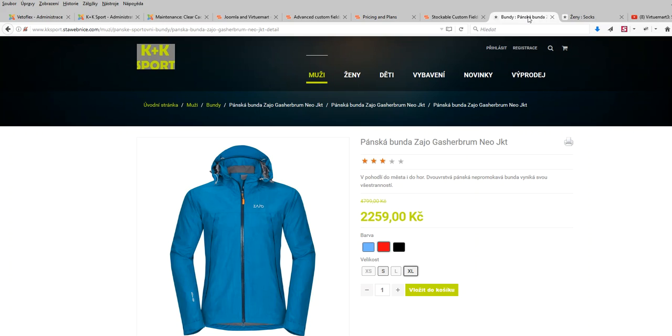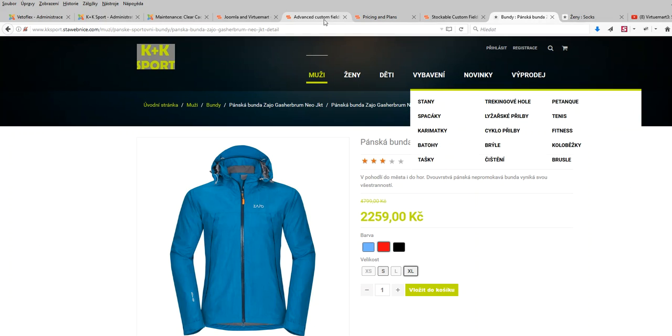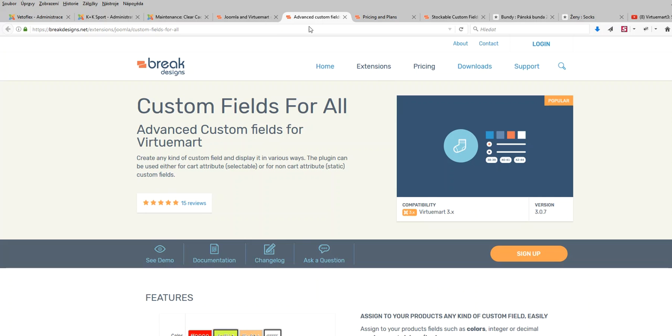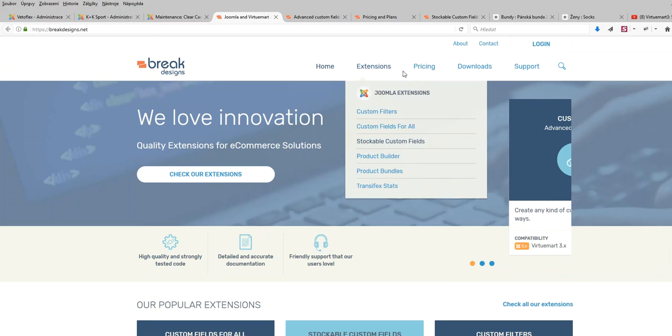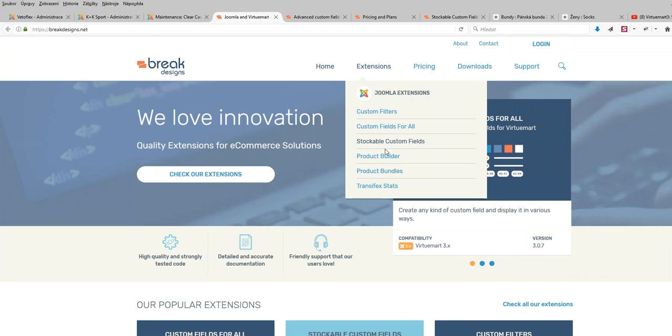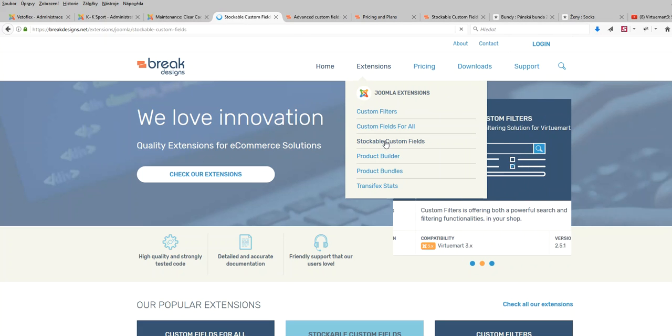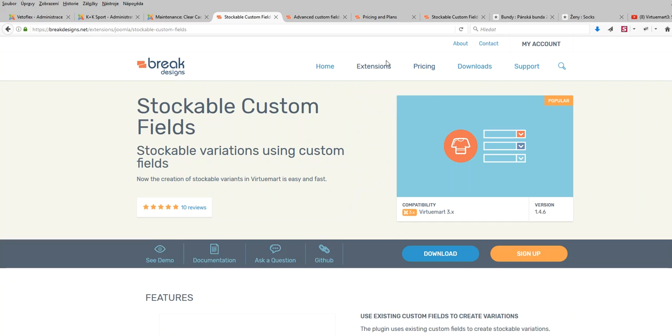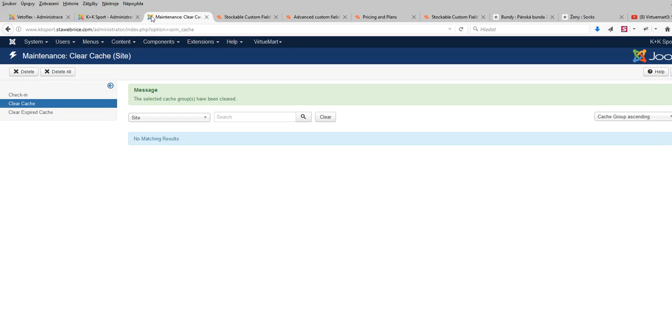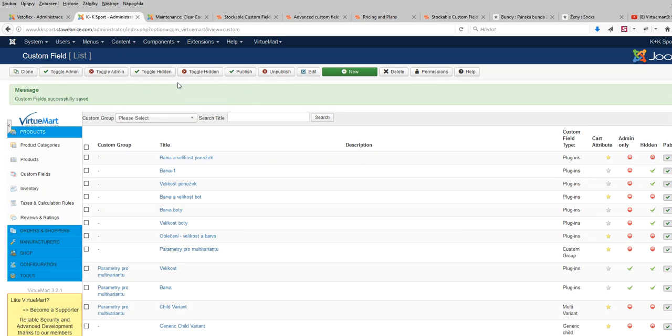Today I would like to show you how to create stockable custom fields as a variant to multivariant in VirtueMart using plugins by Break Designs called Stockable Custom Fields and Custom Fields for All. These are plugins that you can use to create custom fields in VirtueMart. I'm going to show you how to create sizes and colors and then assign the combination which can keep stocks in VirtueMart.